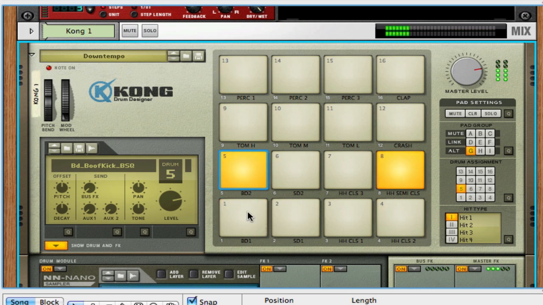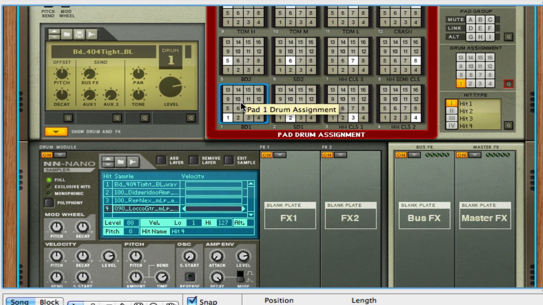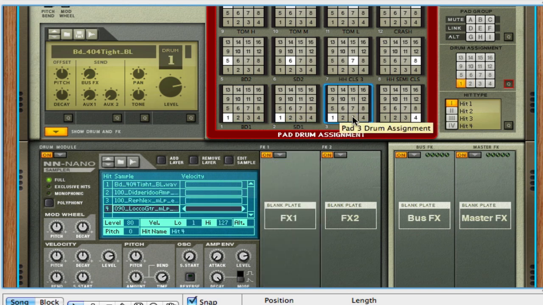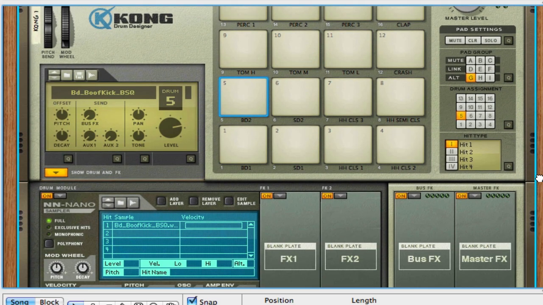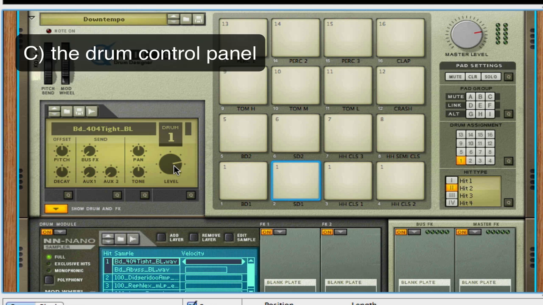Now let's go over drum assignments. Okay, so by default, all those pads are assigned to their own drum module. So drum module 1 is assigned to 1, 2 is assigned to 2, but let's change that so that multiple pads control one module. We'll go through that in more detail when we cover the modules. For now, let's go to the drum control panel.